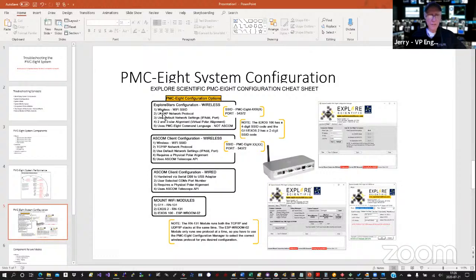So it's basically based on a use case type of thing. And that's one of the terms we use internally at Explore Scientific, use case, where it's how do you want to use the system? How do you want to configure it to accomplish your goal? And so we've outlined on this diagram some options for the use case, whether you're using ExploreStars or the ASCOM client, and then some other information. These are things that you need to consider when you're configuring the system. It's just like a cheat sheet, a quick and dirty thing to look at. It gives you some information.